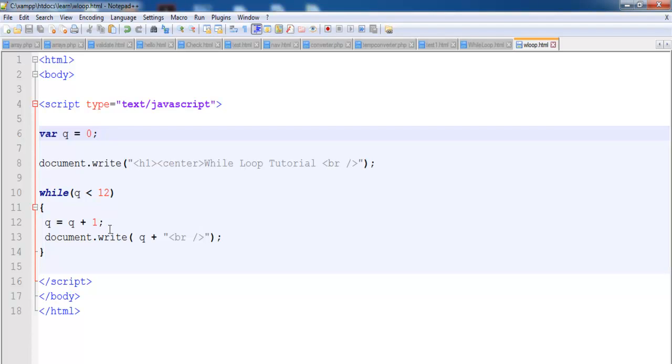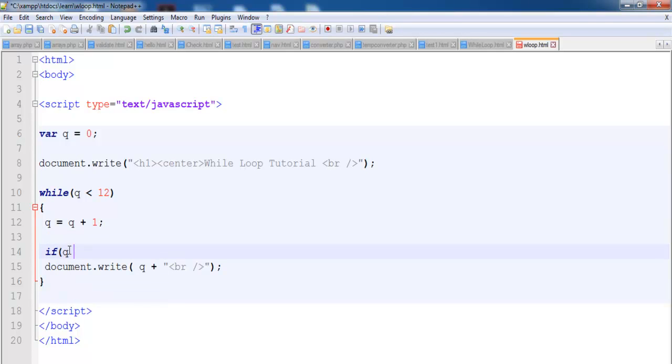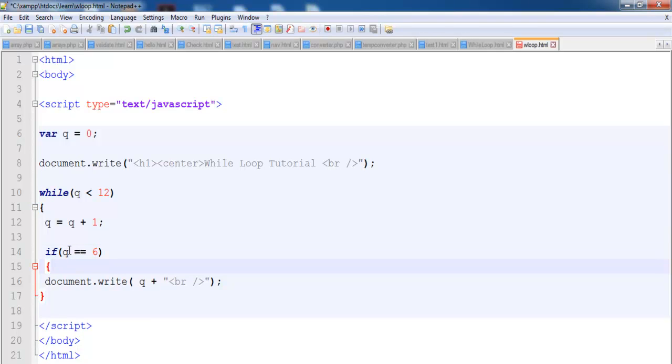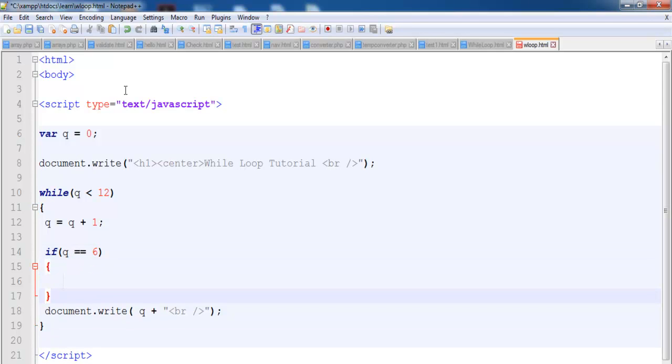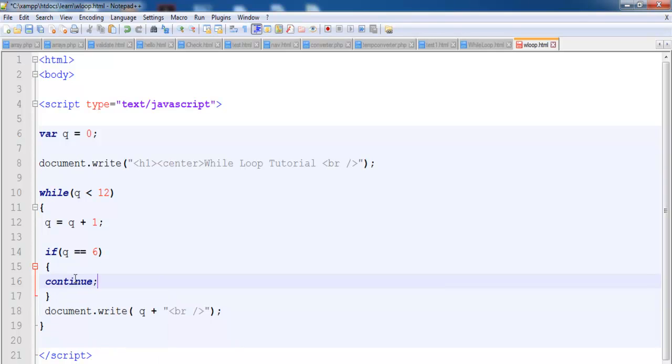So what we're going to do now is, right underneath here, I will enter an if statement. If q, let's give it a value, let's go for 6, then we enter our curly braces there. So if q equals this, I would actually like you to skip and just enter a semicolon there, and that is it. So what will happen is when it gets to 6, it's going to skip number 6 and continue with the rest of the code.